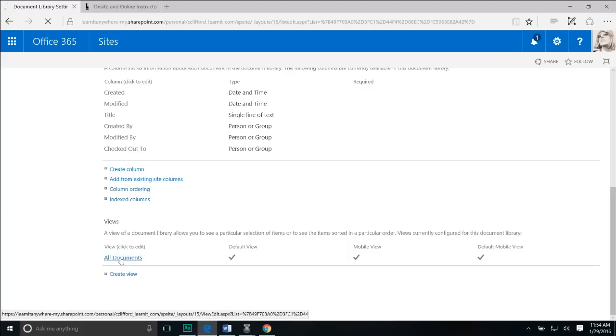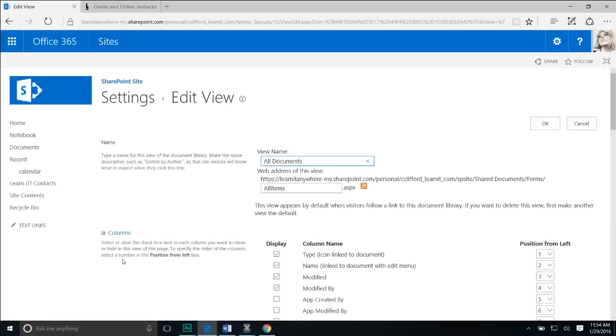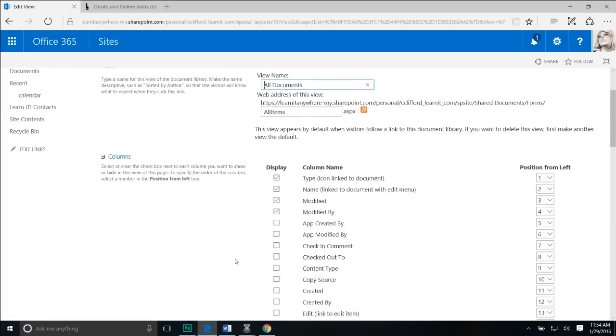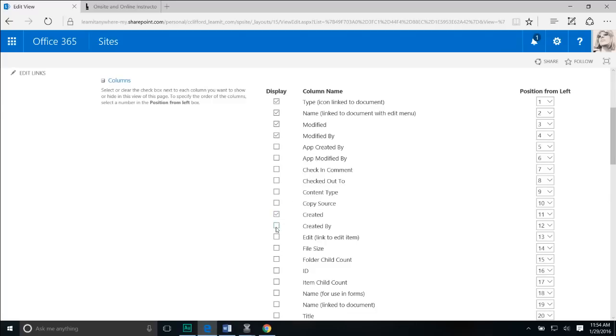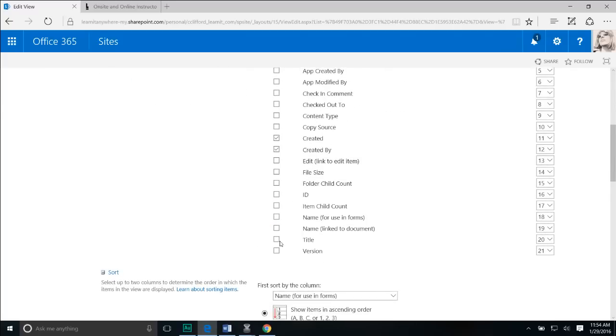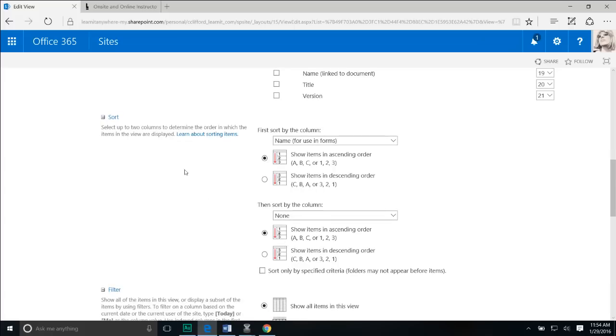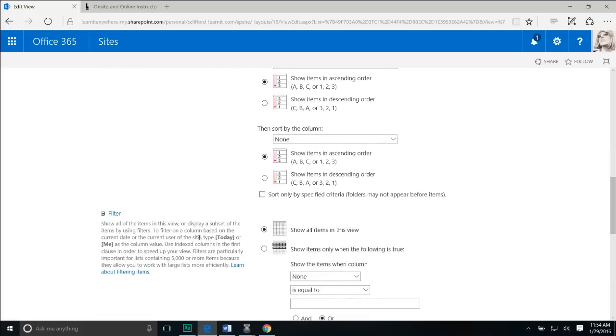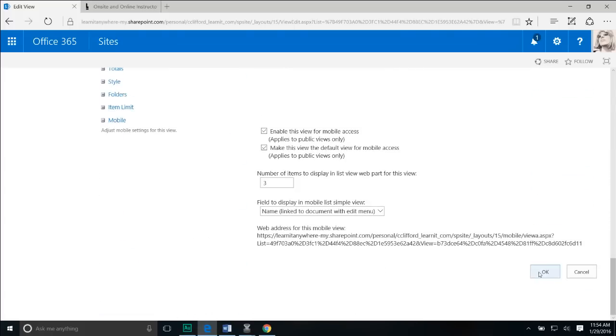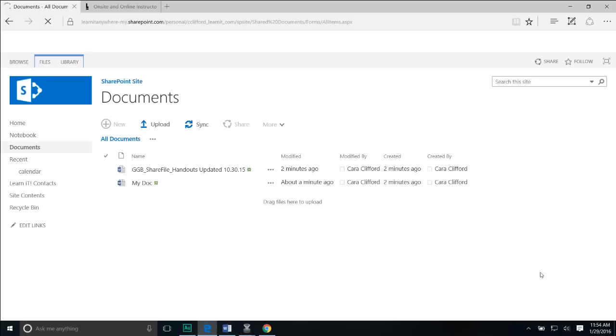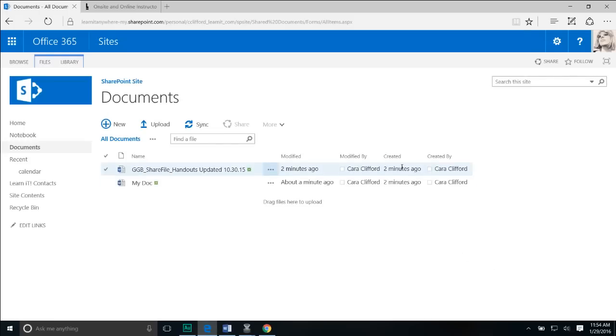If I click on the All Documents tab, it actually brings me to that view, just like we saw when creating the contact view. I can add things like when it was created, who it was created by, title name, what version of a document it is. So there's lots of ways we can customize this view, including things like sorting and filtering. But I'm going to go ahead and scroll down to the bottom and say OK. And now I'll see that I also have who created the document and when the document was created.